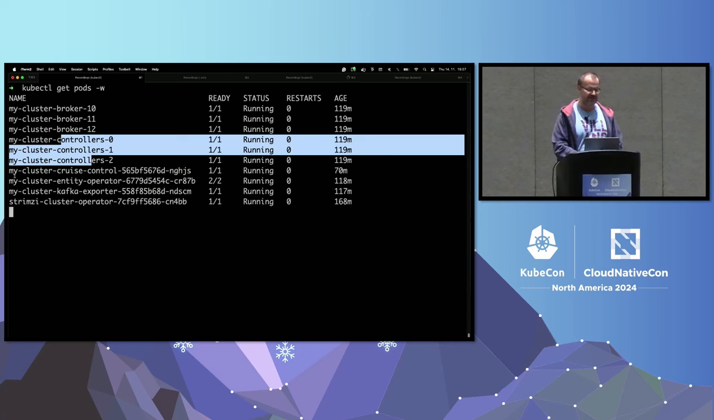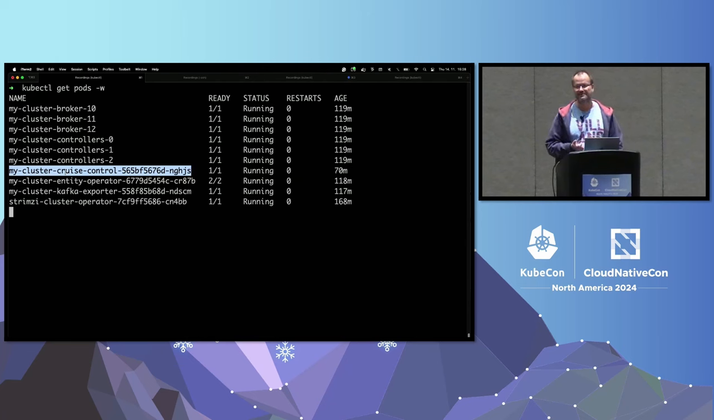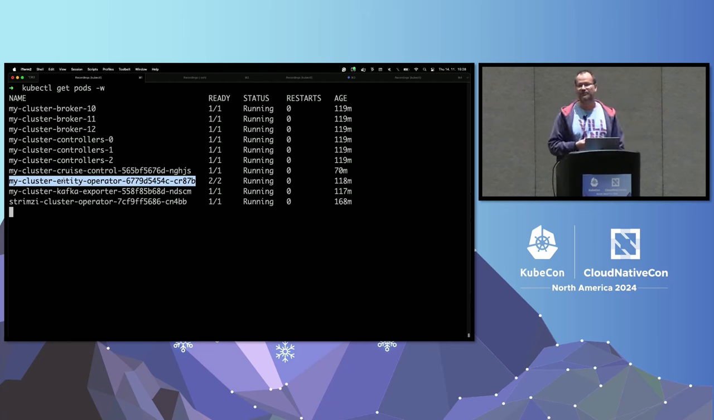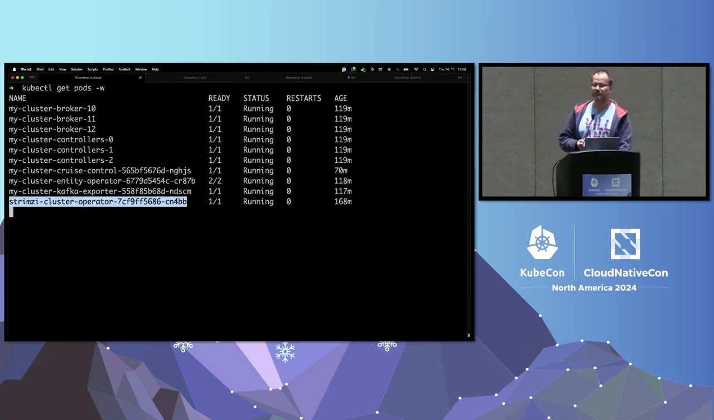And then I have these additional tools which Strimzi uses. Cruise Control is for cluster rebalancing. It's a tool from LinkedIn. Then this Entity Operator, that's what I mentioned, for managing users and topics. And this Kafka Exporter is just for some additional metrics. And then this is the main Strimzi operator, which is actually running this cluster.